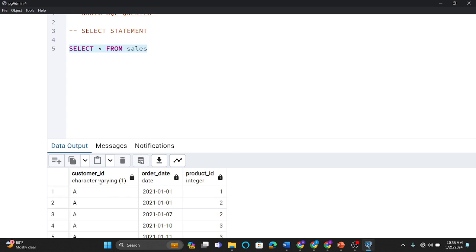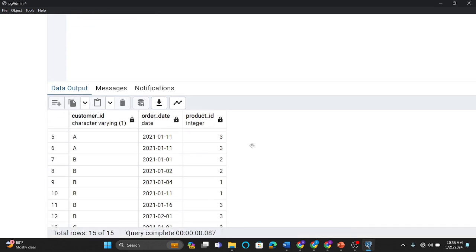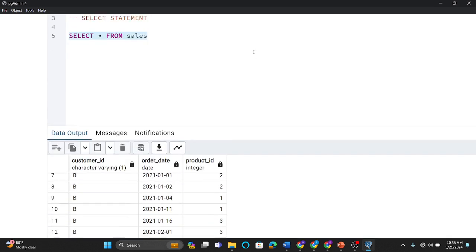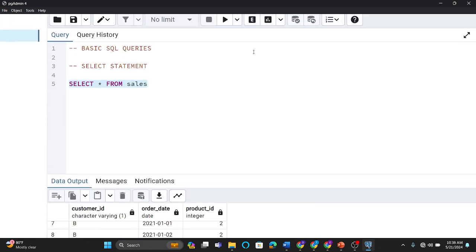You can see it has returned all the columns, which are the customer ID, order date, and product ID, and all the rows that we have there. We only have 15 rows there, and it has returned everything. So that is how the select statement works.